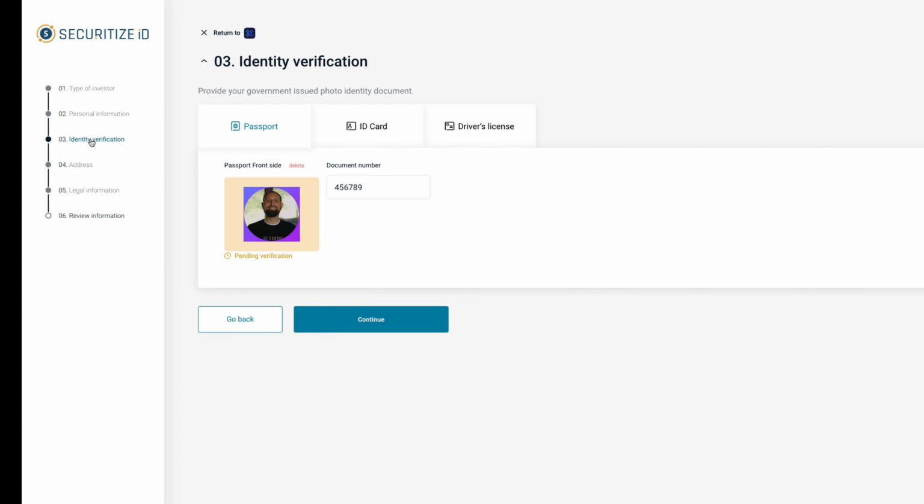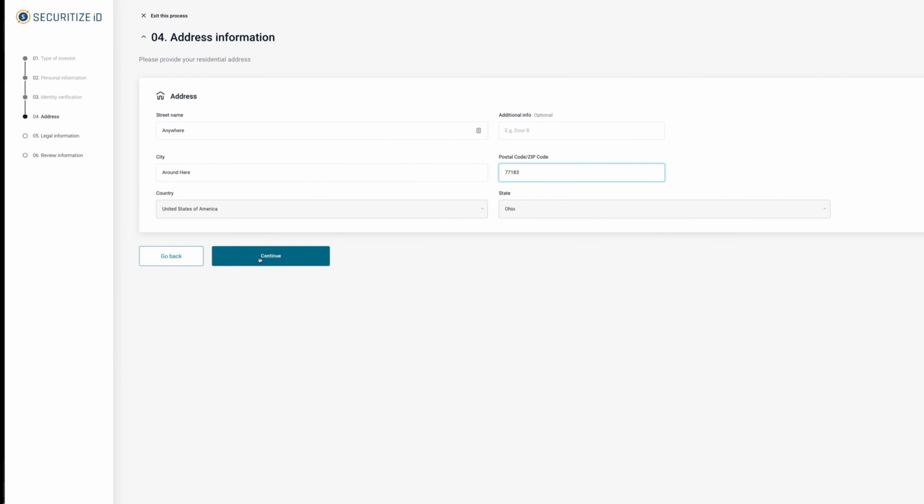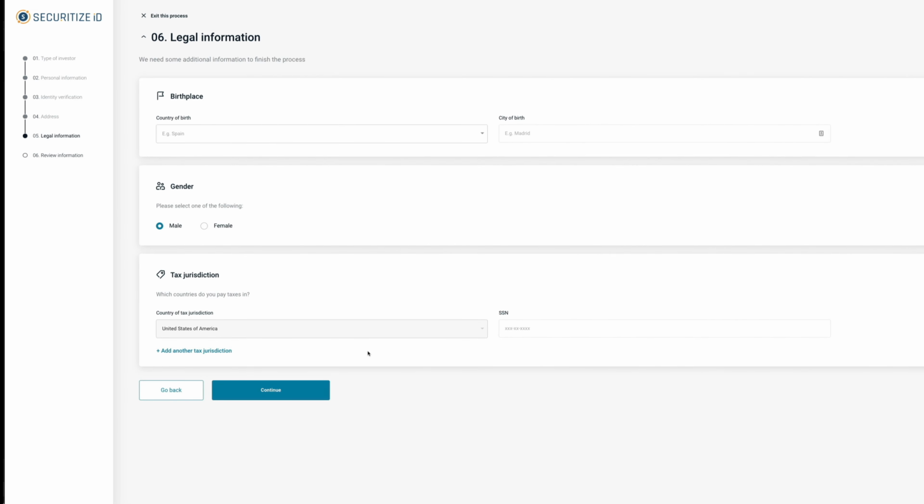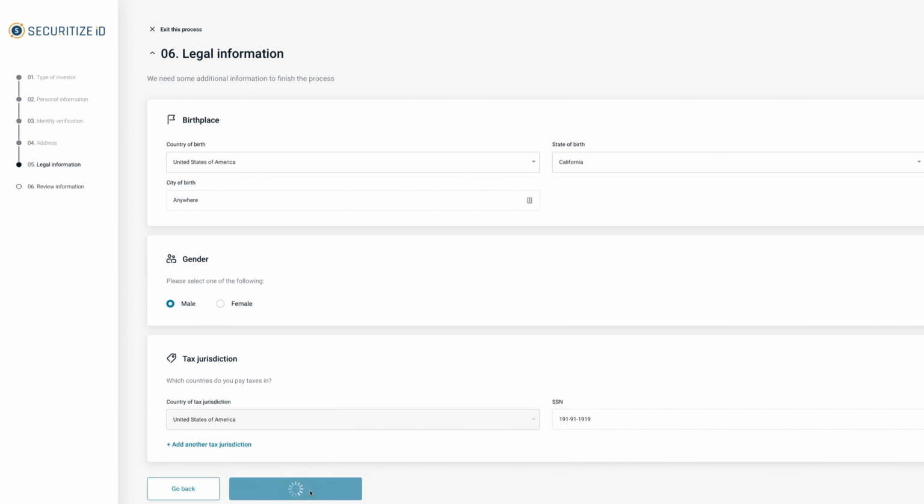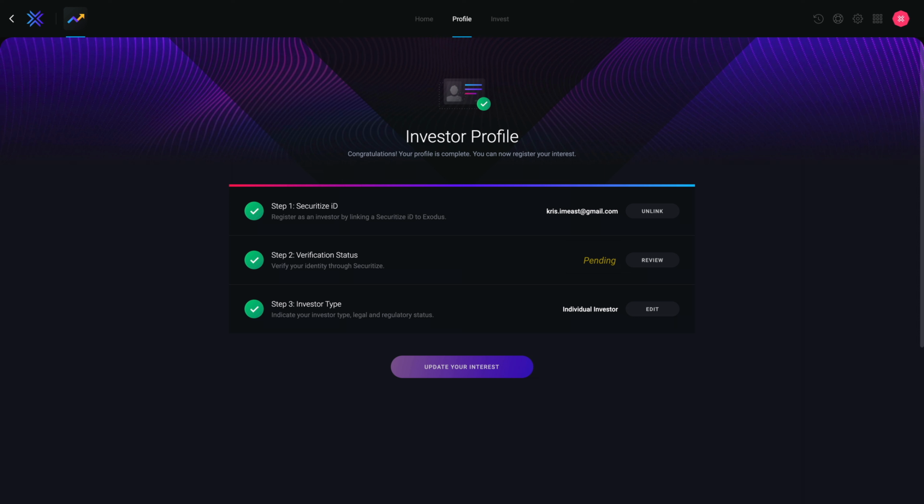I'm going to go with the passport option. Make sure all the details are clearly visible. Once that's uploaded, we can continue. Enter your address, birthplace and date, gender, tax jurisdiction, and tap Continue. After you register, go back to the Shares app on desktop or the Exodus mobile app. You should then see that your profile has been linked and that your verification is under review.